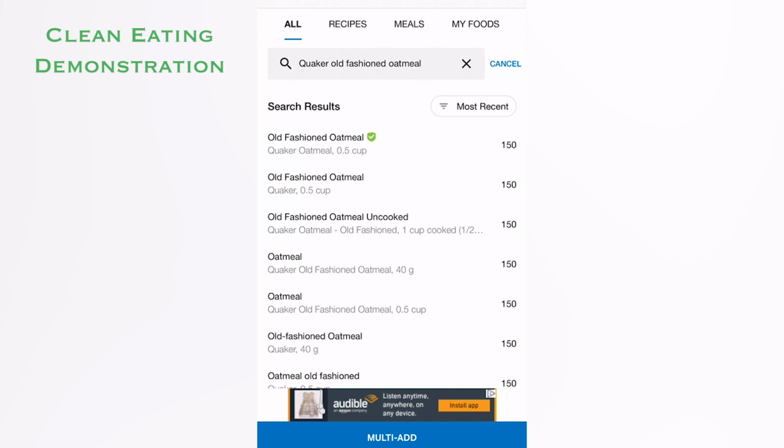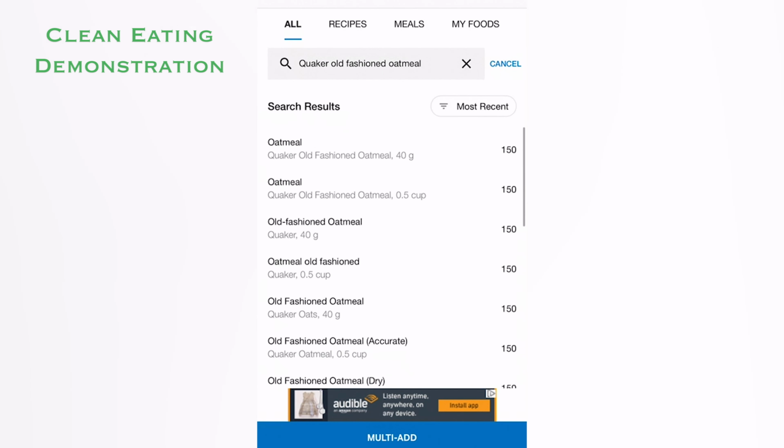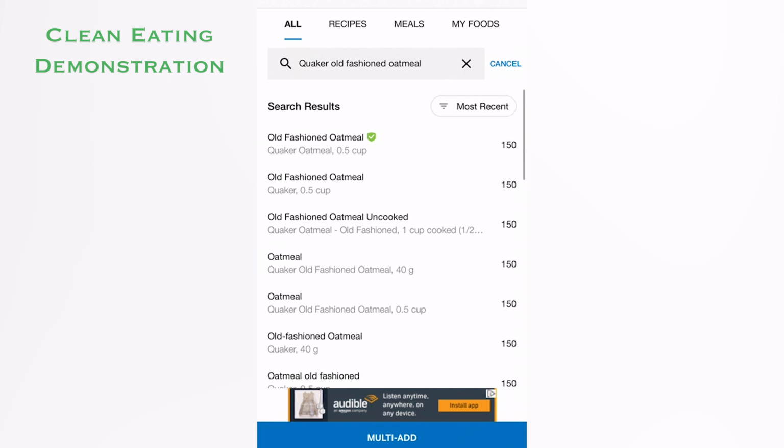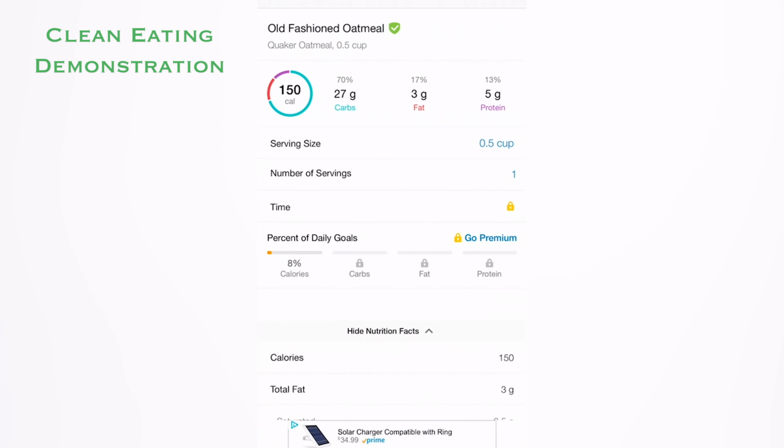It's listed. So one thing you'll notice is that there are various entries for this food, but there is one with a green check mark. So that's really helpful because that means that that is verified. So you can trust that this is the accurate number of calories and macronutrients in this listing. So I'm going to go ahead and add that.